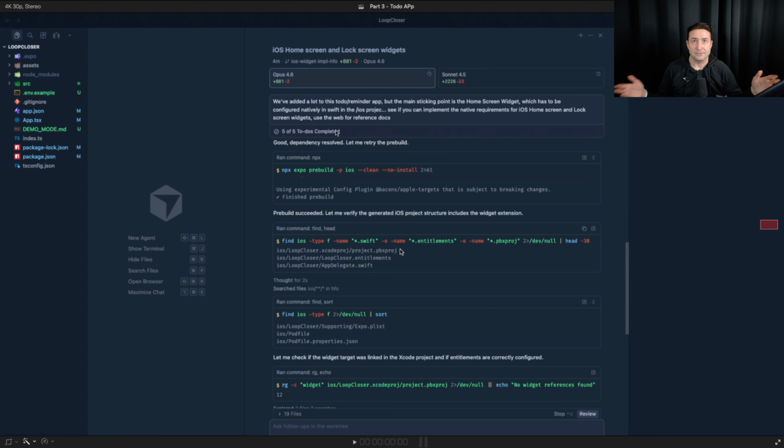I gave it an action. I said, see if you can implement the native requirements for iOS home screen and lock screen widgets. And I told it to use the web for referencing the docs. Then both agents went on simultaneously in parallel to complete this task. This wound up with a couple of issues in that they were both contributing to the code base and they both duplicated a lot of work. So that's on me. I know this for the future.